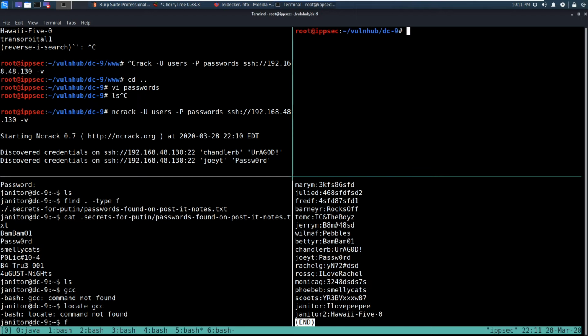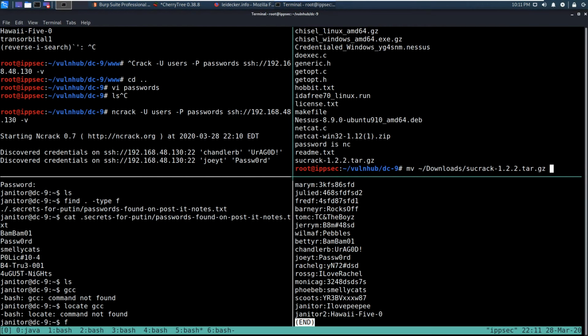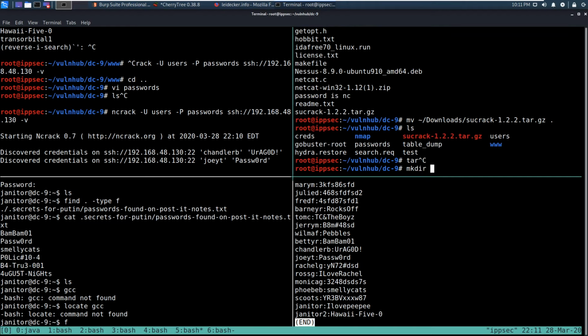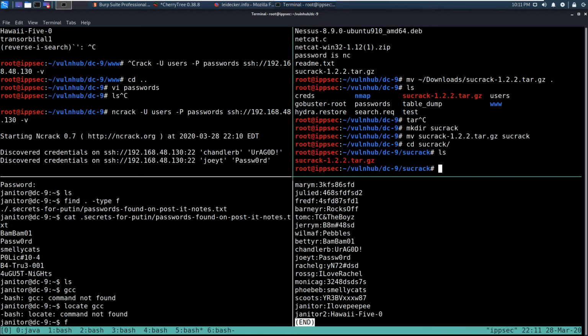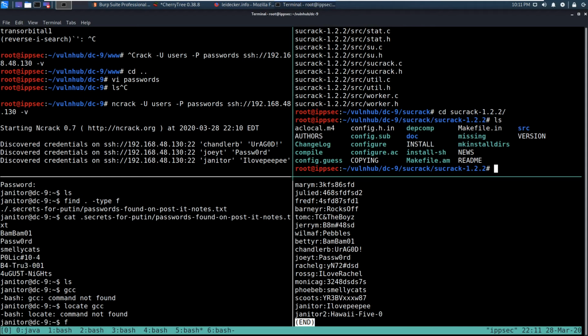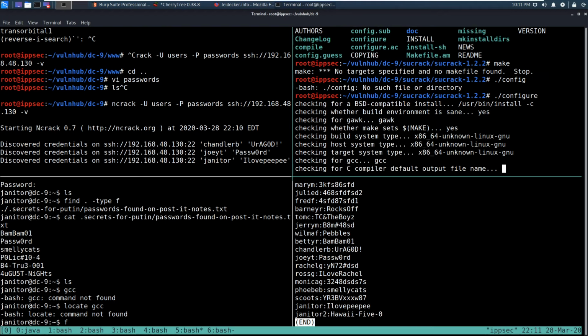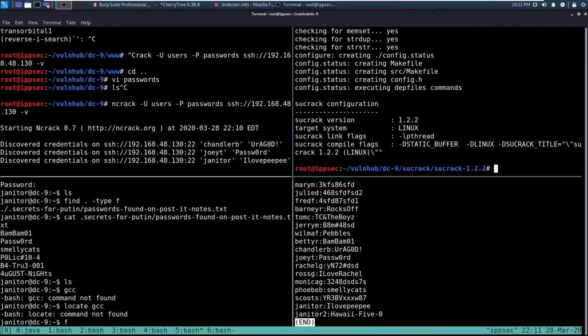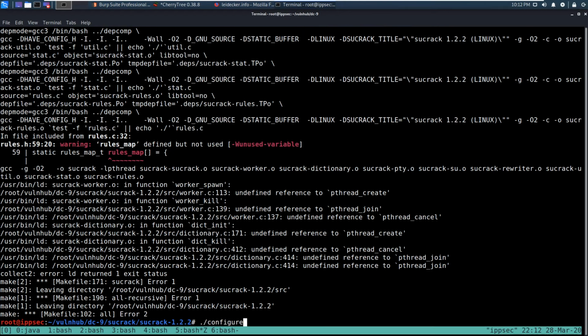Let's see. We could probably compile it on Kali and then run it here because it is Debian. So let's move it from downloads and sucrack. Make dir sucrack mv. Enter zxvf. Let's see. Configure. Make. Oh, we got an error message.